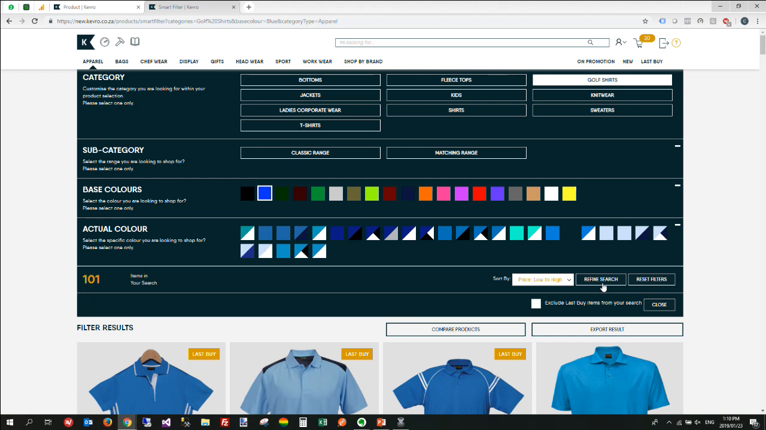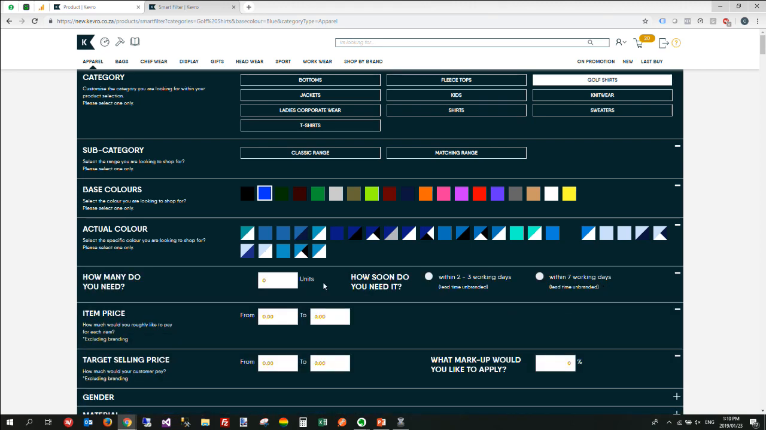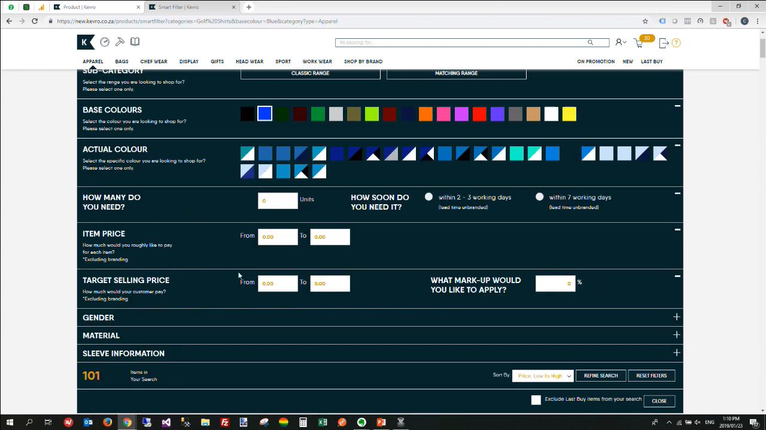If we want further options within that, there's the option to click Refine Search. And opening Refine Search, we can see that we've got the options here around how many items, how many units we might require, and what type of lead time we require, and then the pricing as well, and the target setting price with the markup. So this could be quite useful, to say if you are operating at a 50% markup, that you might be looking for a unit between 150 and 250 Rand.